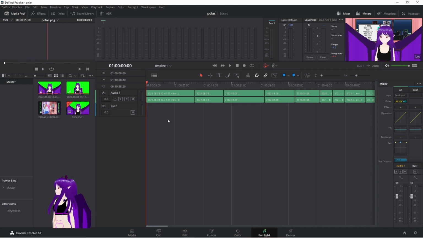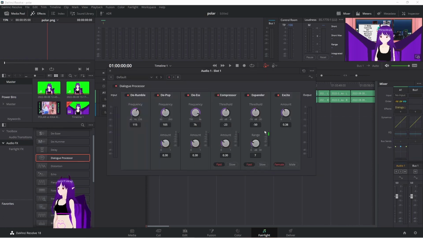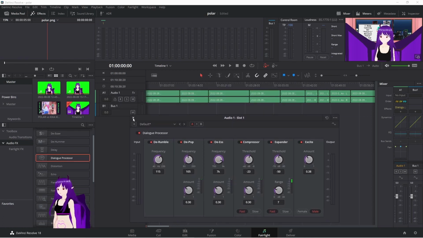And what I am going to do is go into our effects. So we go into our effects, we draw along our dialogue processor, and this just improves the sound a bit. So it removes pops, removes S's, it gives us a compressor, an expander. Put that like that. So that's in slot 1.